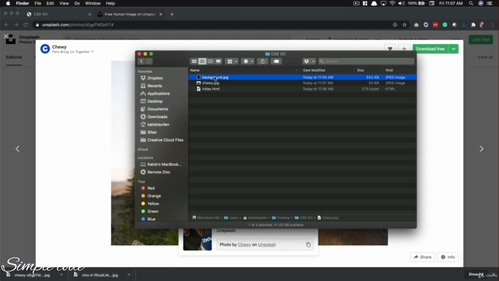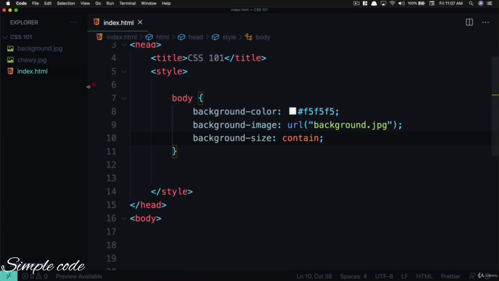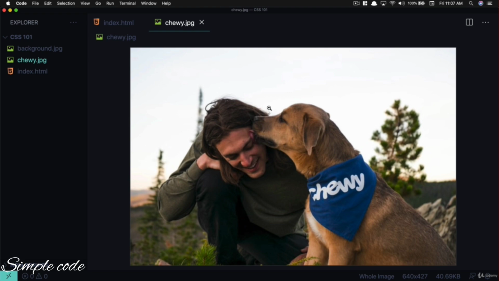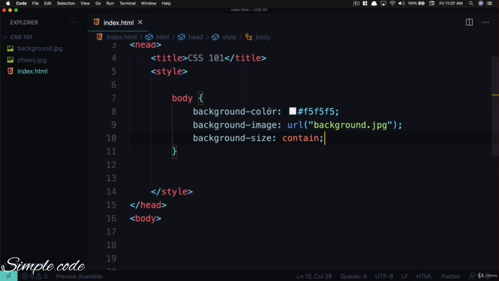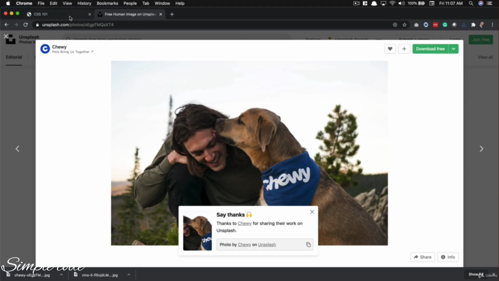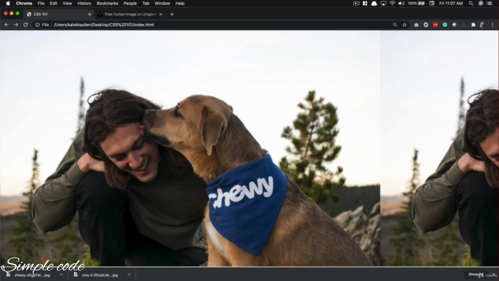So now I have two background images. I've got background.jpg, I've also got chewie.jpg. Let's open up VS Code. We can see it in here. This is Chewie. I purposely downloaded a smaller image. And let's go ahead, comment this out. Let's just backtrack a bit. And let's type in chewie.jpg, that matches the name over here. And with a standard background, there we go, that's better.